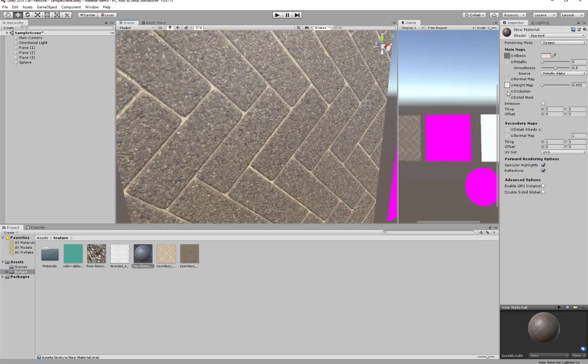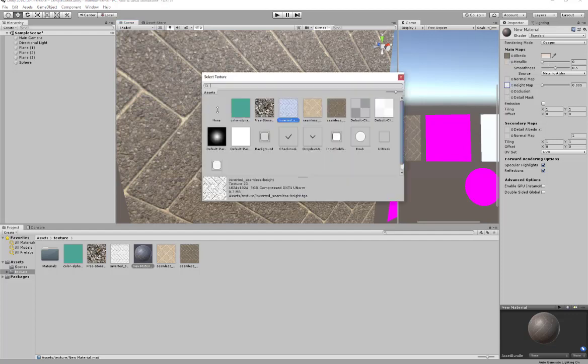Works better in combination with things like a normal map. But there it is. So you drag your texture into this slot, and if I click on this little button, I have the ability to remove a texture or add a different texture.